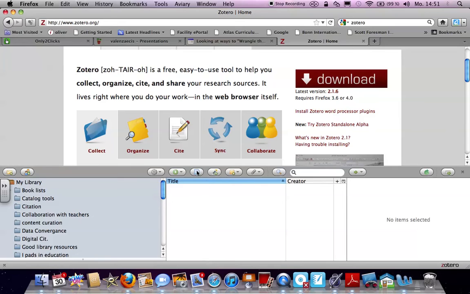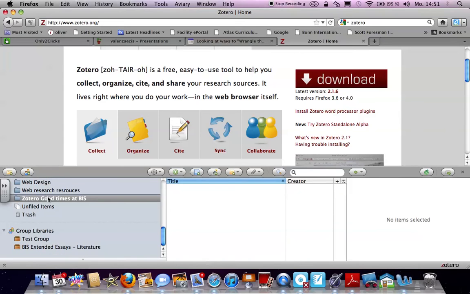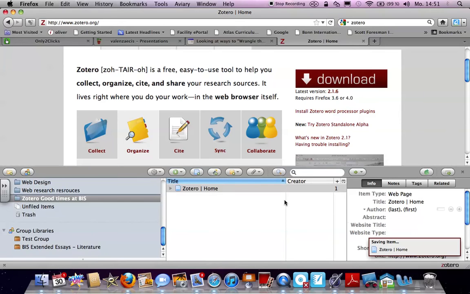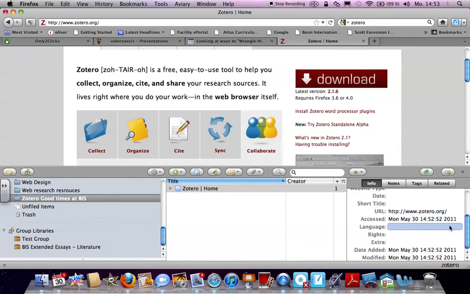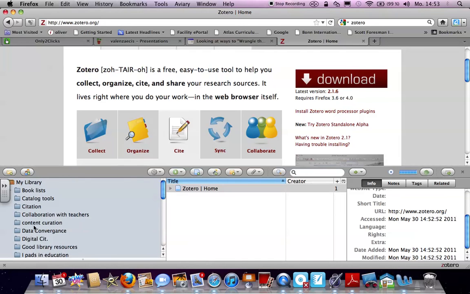If I like this page, all you need to do is click my collection, Zotero Good Times at BIS, and then click this page, and it goes. You can see the items being saved. It says what it is, a web page, and then if there is an author, you can add that in really quickly. It gives you the URL. It tells you exactly when it was accessed, and when it was added onto your library. This little circle right here means that it's putting this web page up onto the Zotero server. And you can see all of these pages that I have over here are synced with the Zotero server.